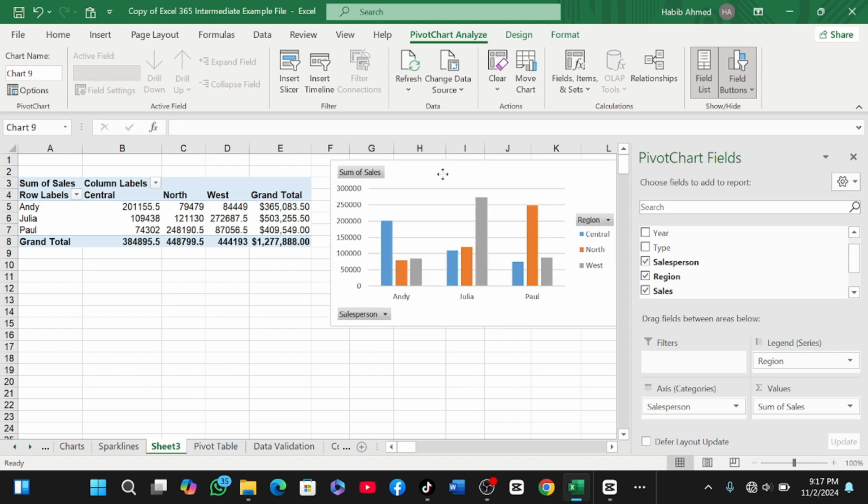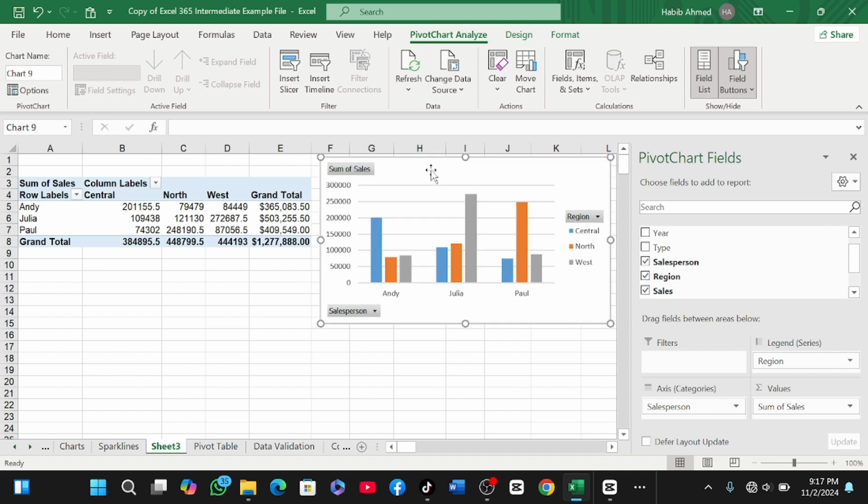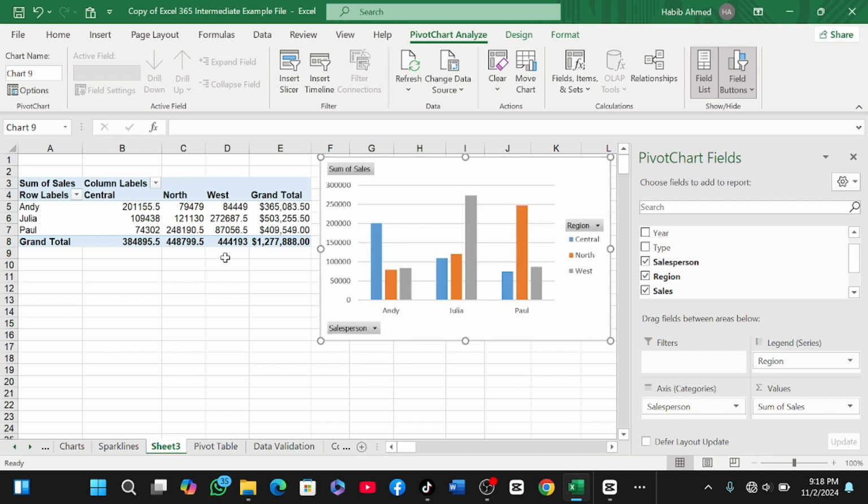It is different from the regular chart, such that with the regular chart, if you make any corrections on your table, on your pivot or your data, it will not update automatically. That is the regular chart. But the pivot chart will automatically update itself. You can see, yes. Now it is very easy for us to use.